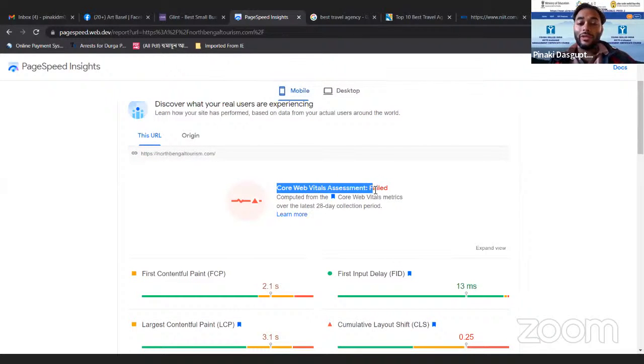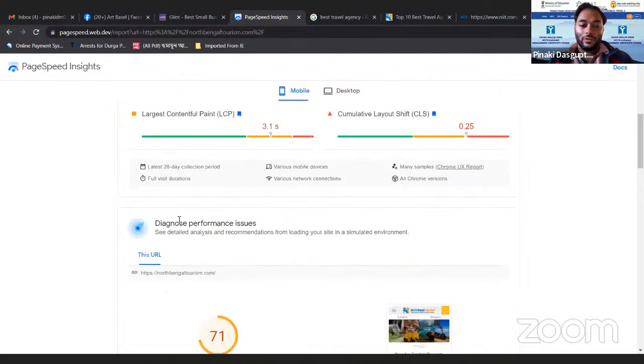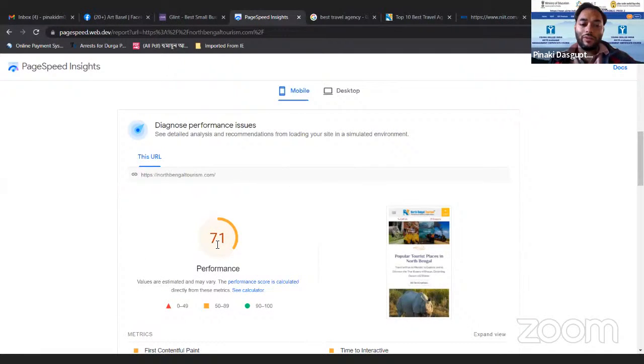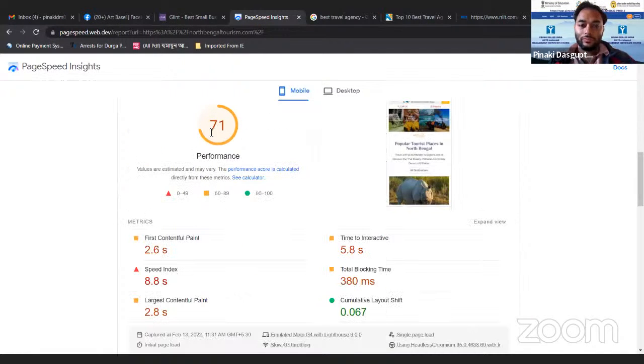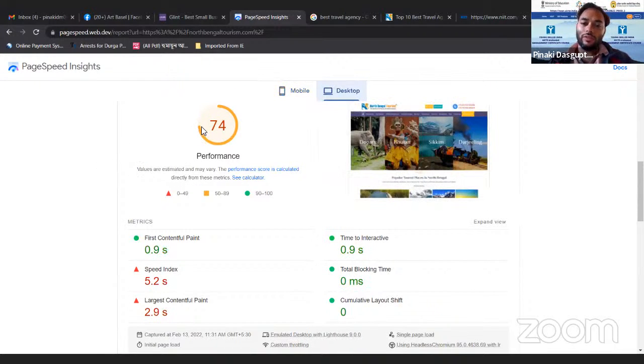See, core web vital assessment failed. And this is the performance: 71 for mobile device, and for desktop, it is 74. Okay.